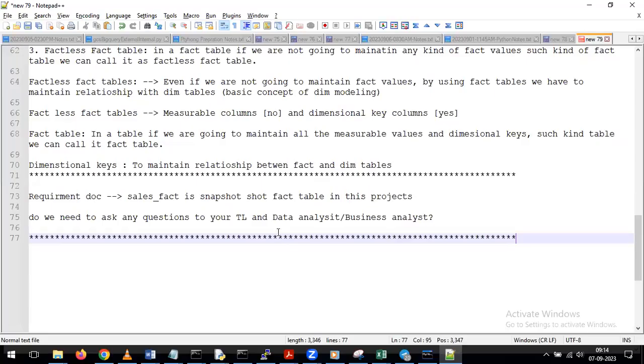That's a kind of a fact table because in that table we are maintaining one measurable column called total purchase amount. But yesterday I told you that in that table we are not maintaining any kind of dimensional keys, and that use case we took only for our understanding, only for our practical purpose. That's the reason I didn't complicate that use case by including all those key columns.